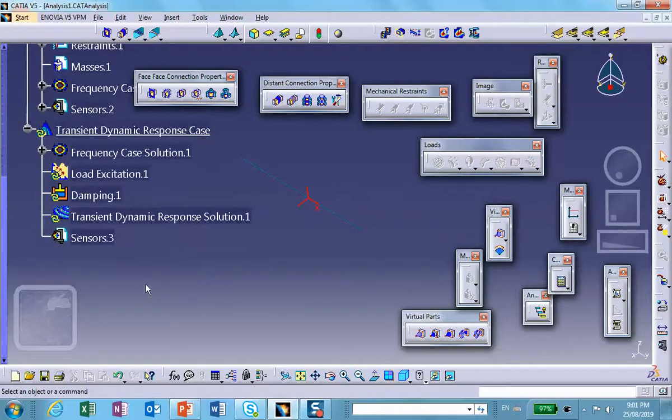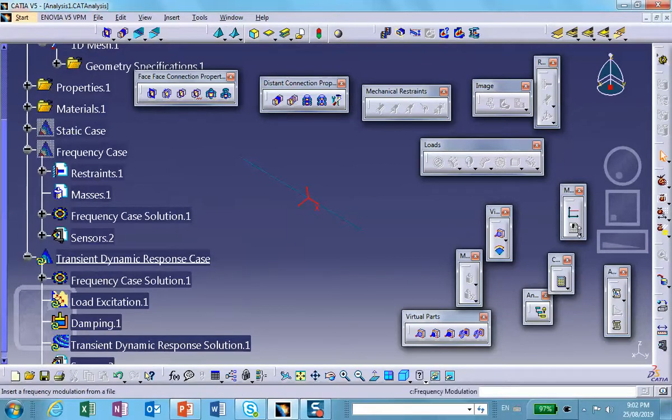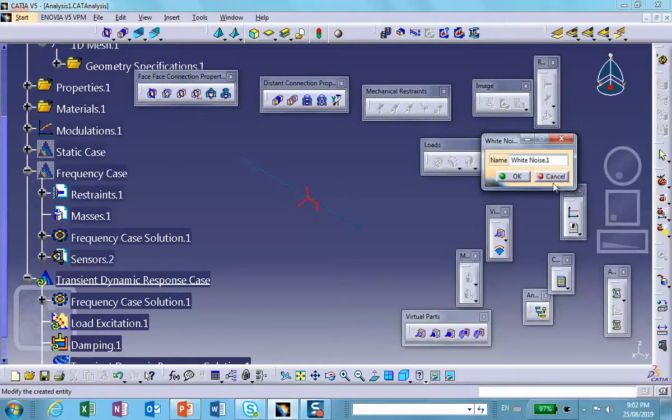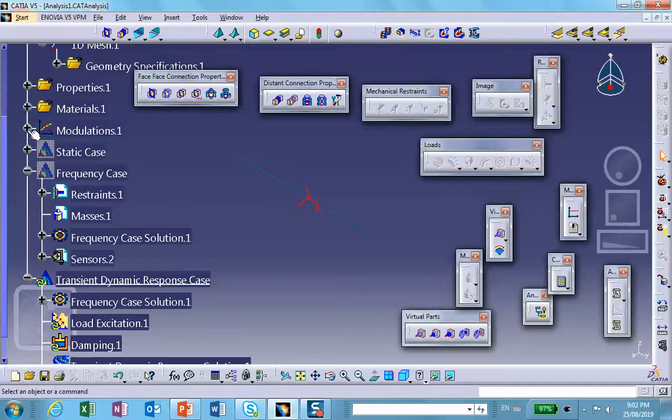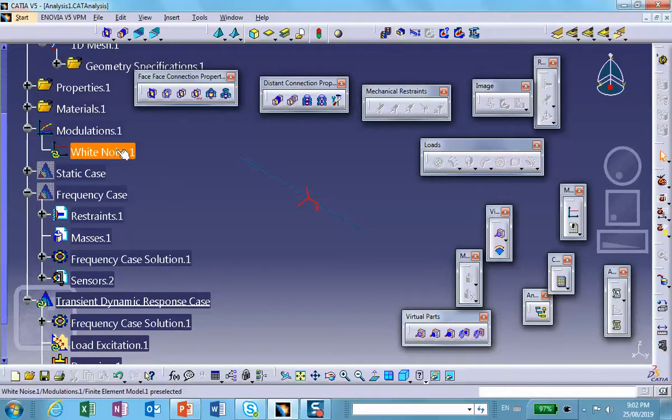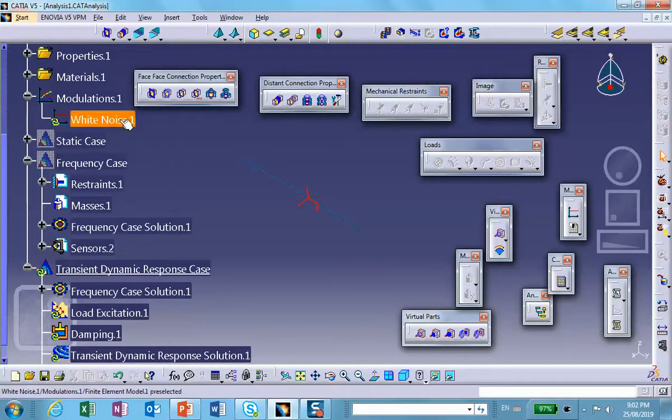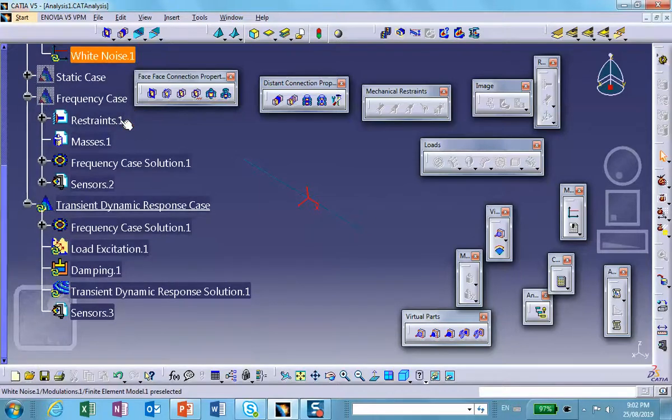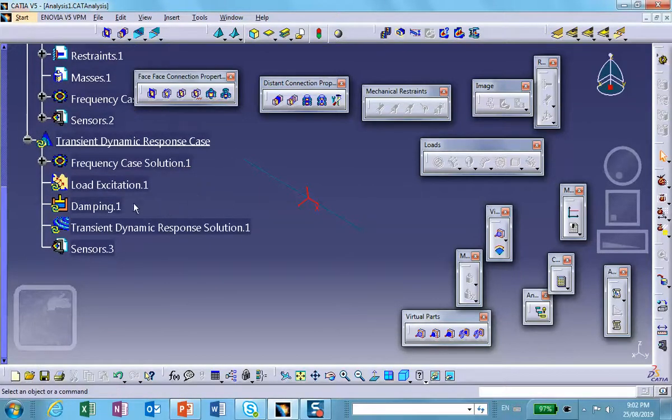Okay, first of all, this load, we are assuming that it's a constant load over all times. That means that instead of going and creating an Excel file with the variation of the load as a function of time, we can do a white noise. You click on the white noise, so a white noise modulation is going to be created here. All that means is that the load is going to be constant over all times in the model.